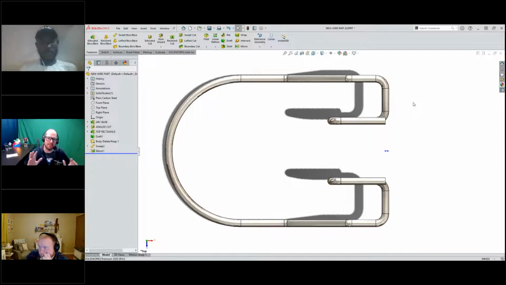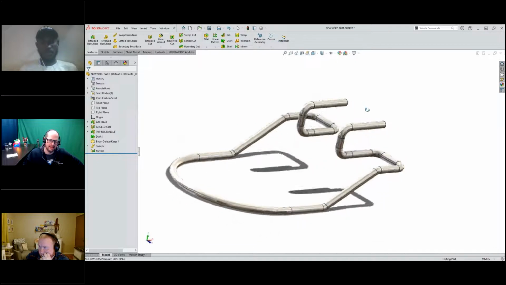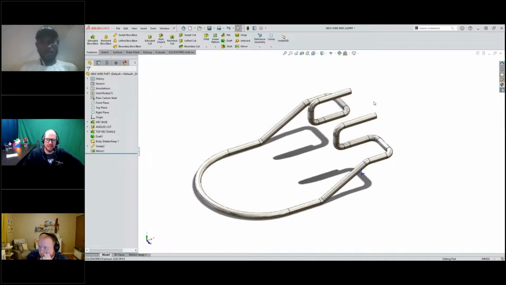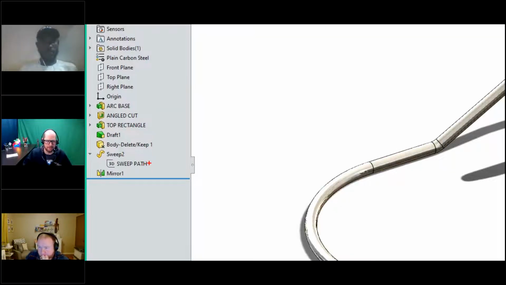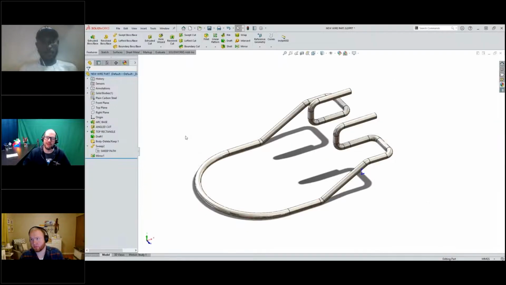Well, what's happening here is what's known as understanding the true order of the tree, the true solve order of the tree. Because what we can see here is that we have our sweep path, but our sketch for the sweep path is actually being solved here before the draft. Now, how do I know that? I only know it because I did this presentation before.